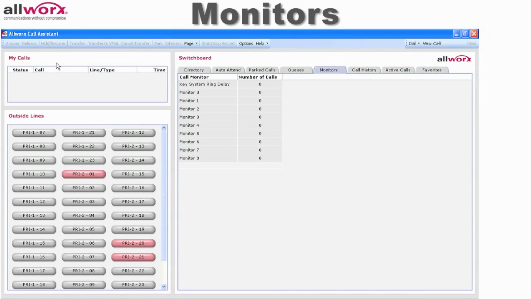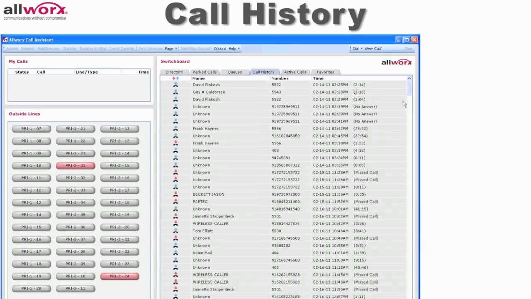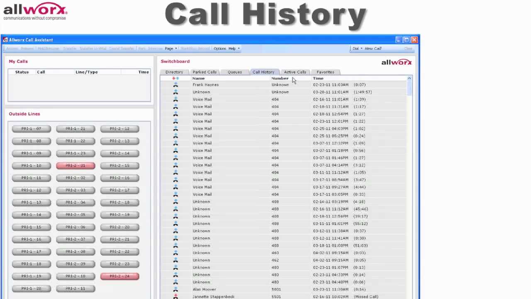Call monitors are system-wide call routes that allow multiple phones to ring simultaneously. This can alert any number of phones to answer the call. Like the Queue tab, if you are using call monitors, you can see which specific call monitors are active with calls waiting.